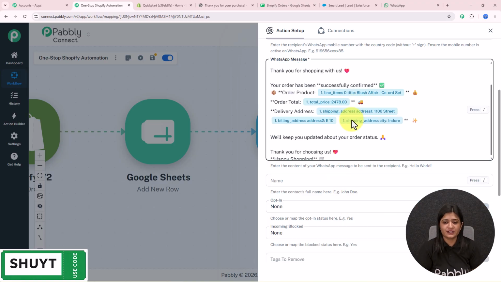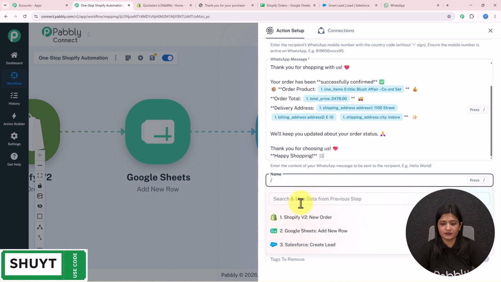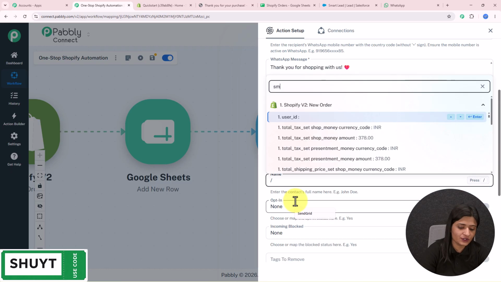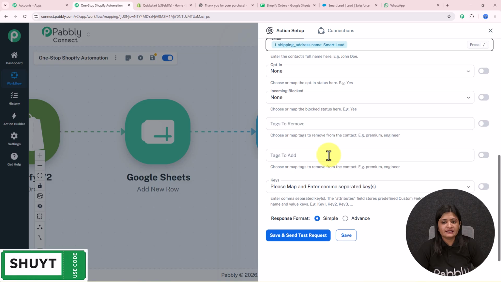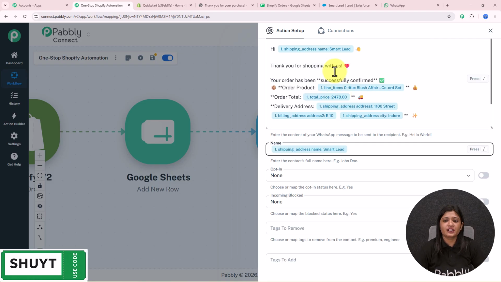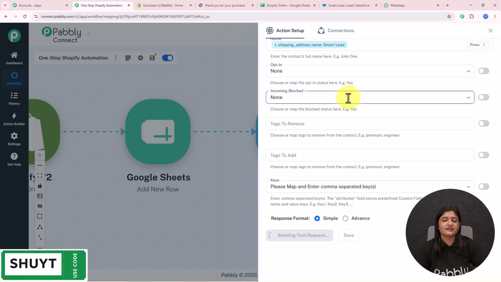I have mapped all the details, and this is a very nice message, so I'm going to send the same message. I'm going to enter the name of this person, which was Smart Lead, in the name field. I'm going to keep these fields as default only. And I'm going to change this phone number because, as you see, I have received a dummy phone number and I want to show you the WhatsApp message on the execution of this workflow. So I have to change this to my own phone number. After entering all the details, I'll hit Save and Send Test Request.